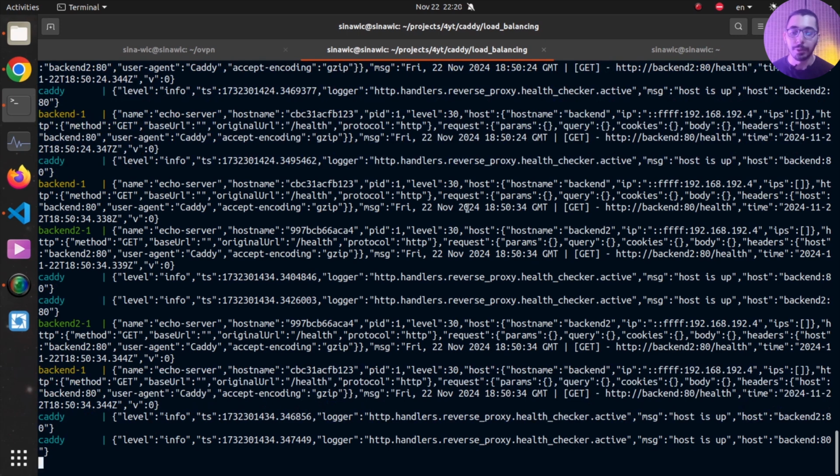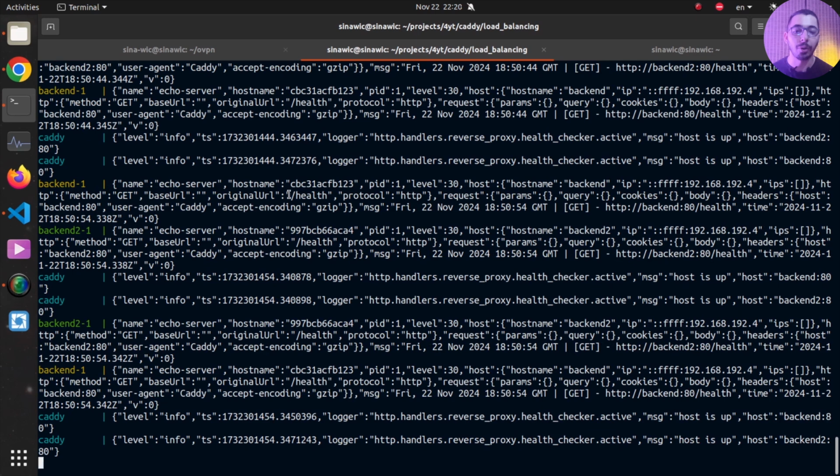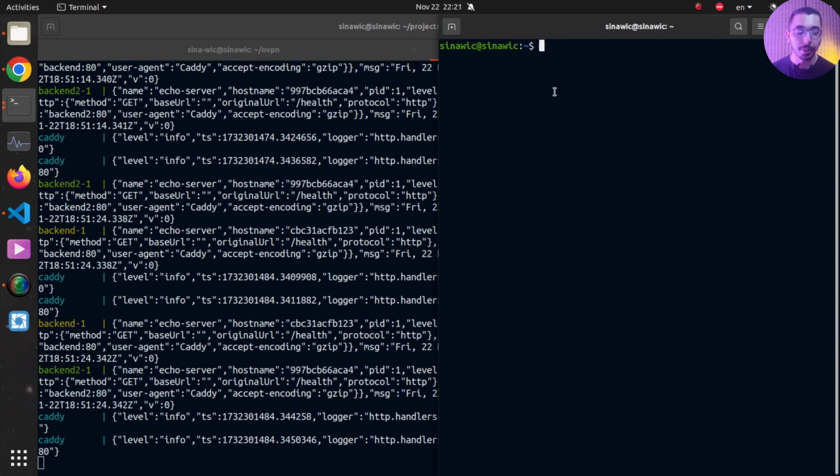file. And right now you can see that the Caddy is making the health check requests to both containers. Even right now that I haven't made any requests to each of these backend services, they are actually being called on the /health by the Caddy server to check if they are healthy or not. So by using another terminal, I'll be trying to make requests to the Caddy server to check if the load balancing is working correctly or not.